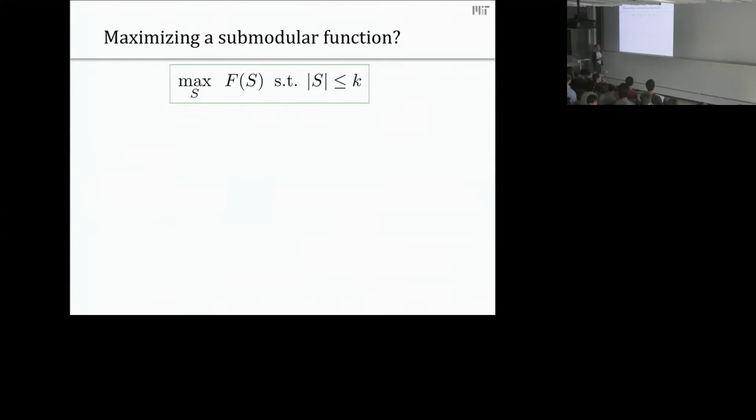So here is formally our optimization problem. We want to find a subset that maximizes the function subject to the constraint that we don't pick more than k. Why did I put this constraint here? If you think about a monotone increasing function, what's the optimal solution without constraint?